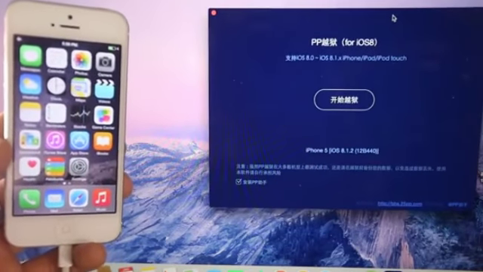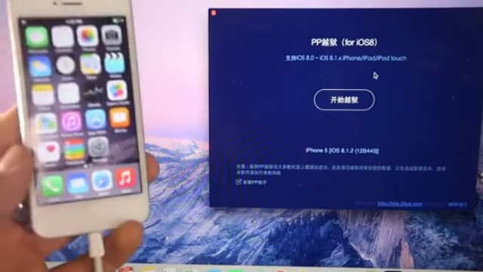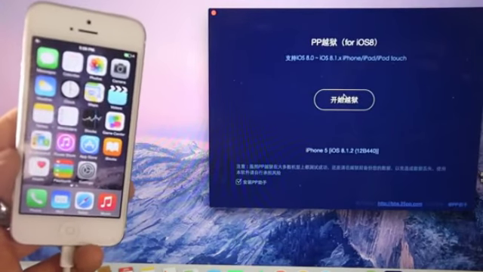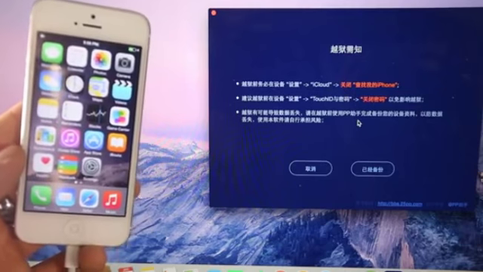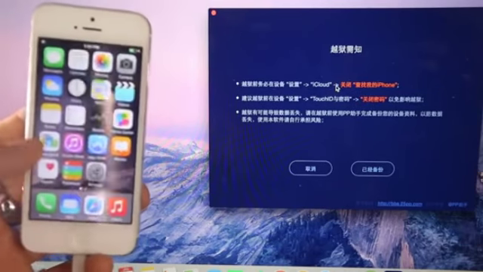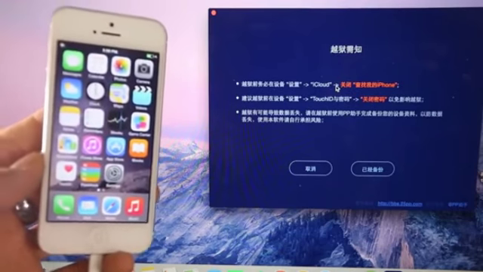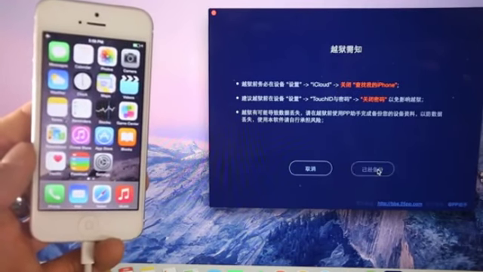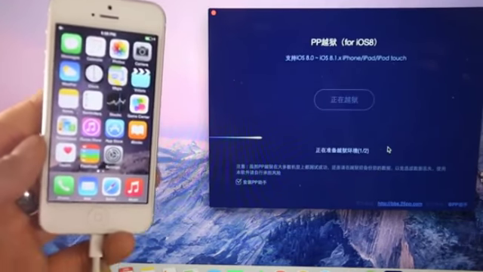Okay, so we get this cool looking blue prompt. With my device plugged in, it'll just have this little white outline. Go ahead, select it. So this is pretty much telling you guys to go ahead and put your device into airplane mode, remove Touch ID, and sign out of iCloud. We already went over that, so click on this guy. And the jailbreak process does begin.